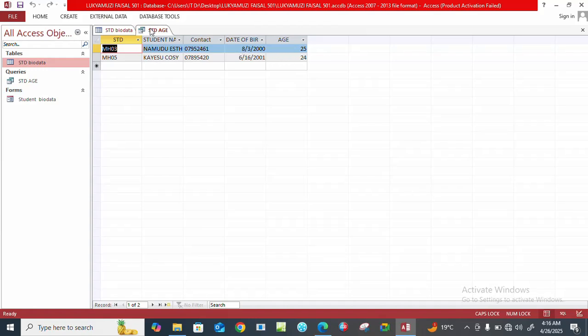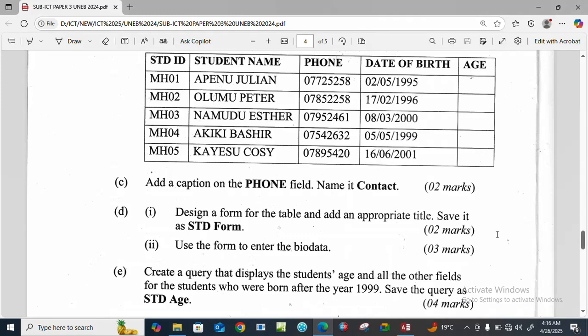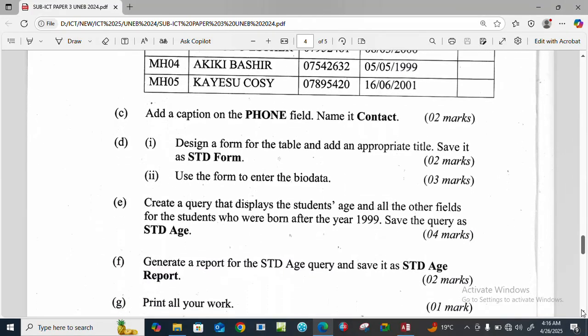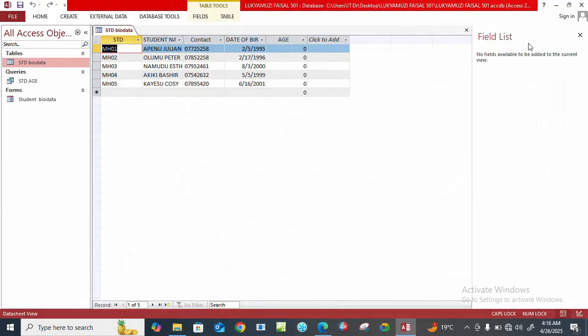So we can also save this query as student age. So we close. So this was the major issue here. So once we are done with that, the next question says generate a report for student age query and save it as student age report. So they want us to make a report from this query.